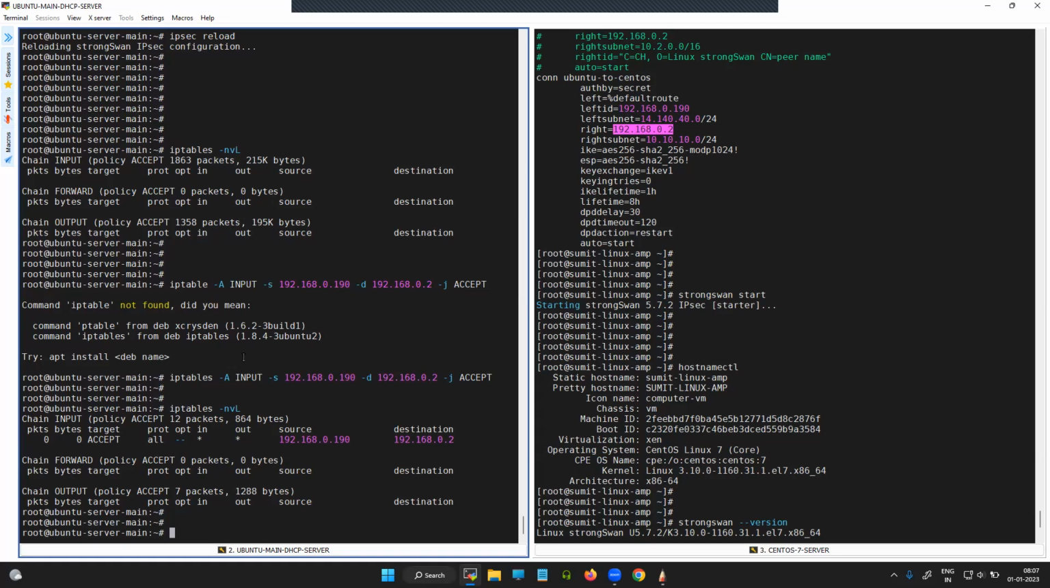Let us try to create one other rule inside the output chain, and the output chain is going to be for the internal network to the remote site's internal network. Let us try to put the source as the IP address configured on ETH1, and the destination is going to be 14.140.40.190.